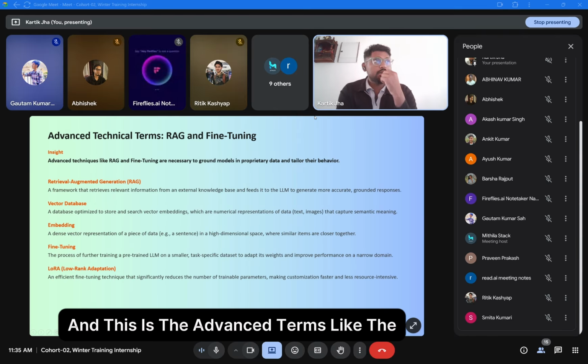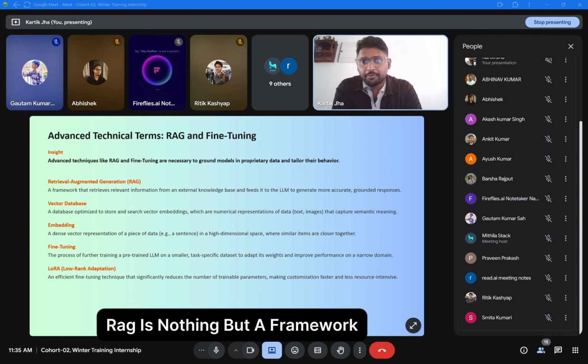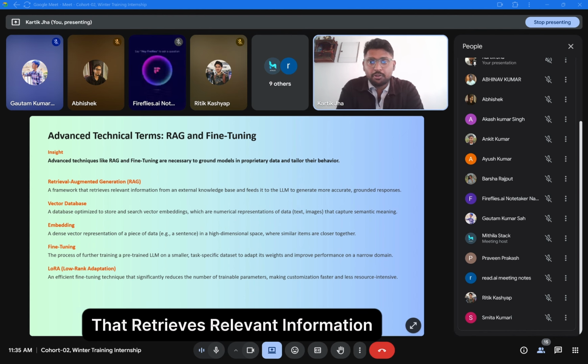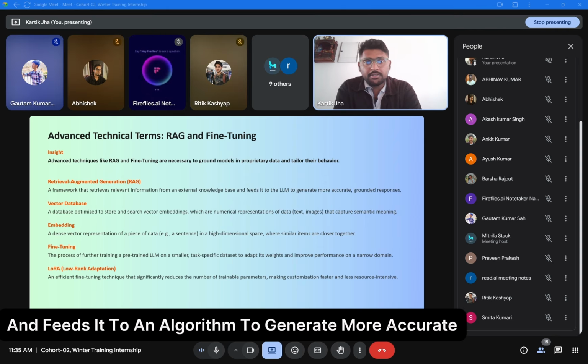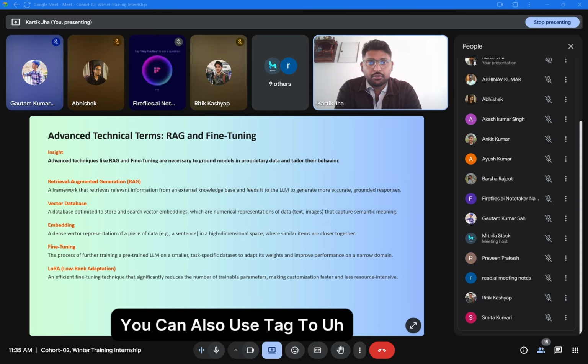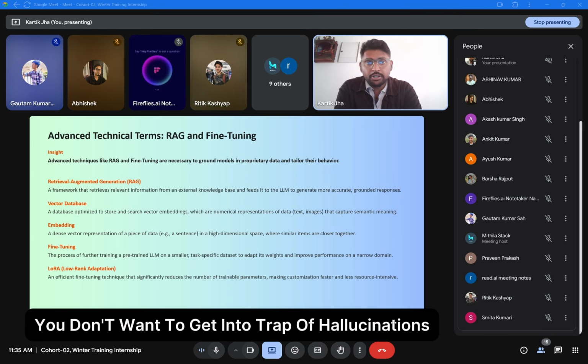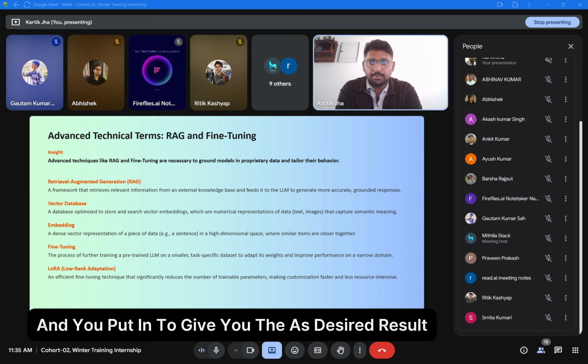And these are the advanced terms, like I told you, RAG. RAG is nothing but a framework that retrieves relevant information from an external knowledge base and feeds it to the LLM to generate more accurate, grounded responses. You can also use RAG to give you the exact answer, so you don't get into the trap of hallucinations. You can implement RAG in the front end to give you the desired result.